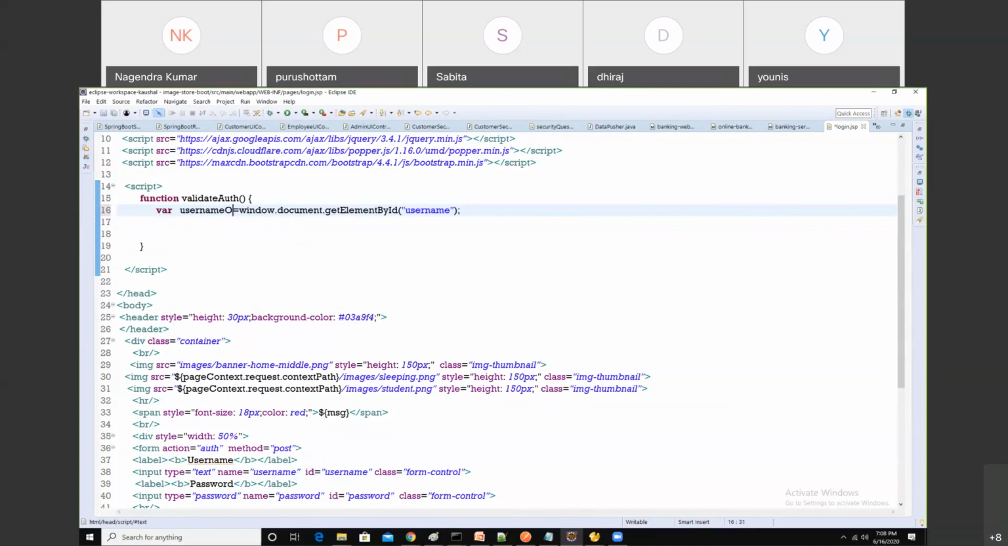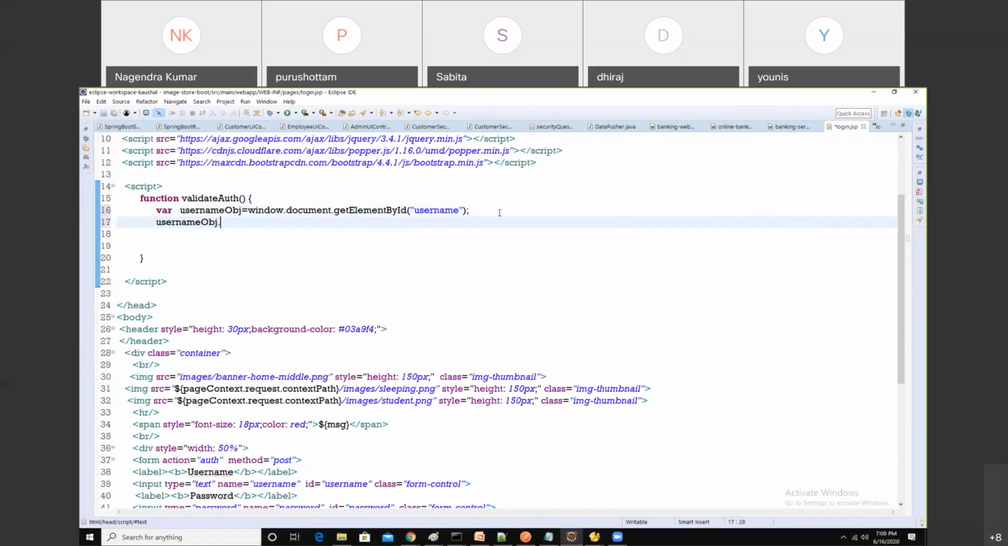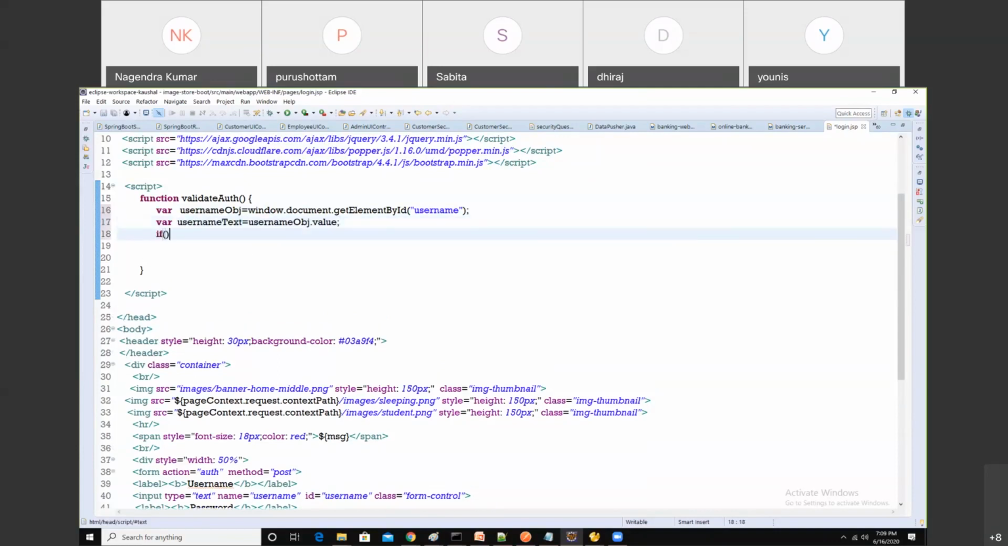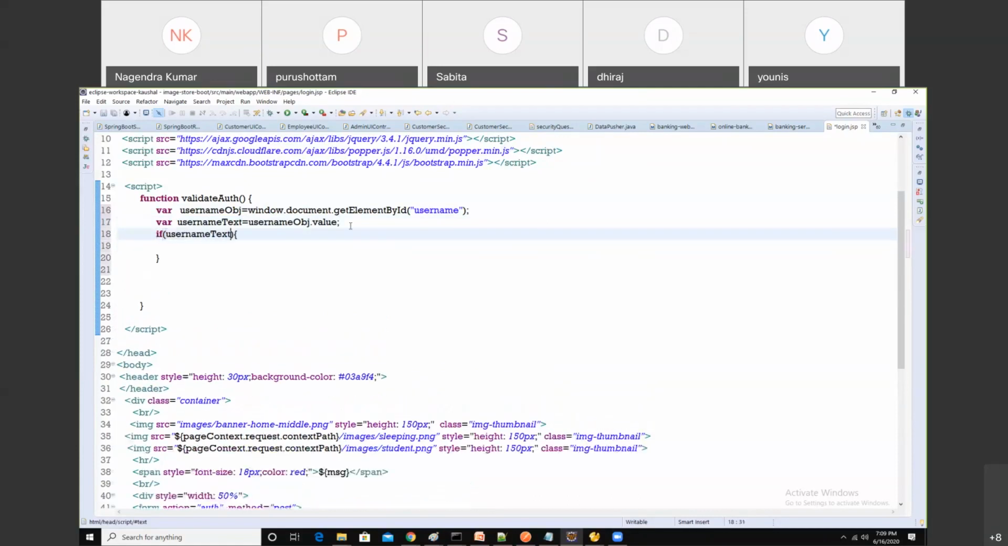Username object, clear. And if you want to read the value from it, Sabita, you can use one of its attributes, value. You know what this will give you? Tell me. The value which you have typed in this object. Whatever the user enters. Right? Done. Now I want to ensure it should not be blank. So what do you do? You can find the length of it. Length, right? 0 means it is empty, right? So alert.